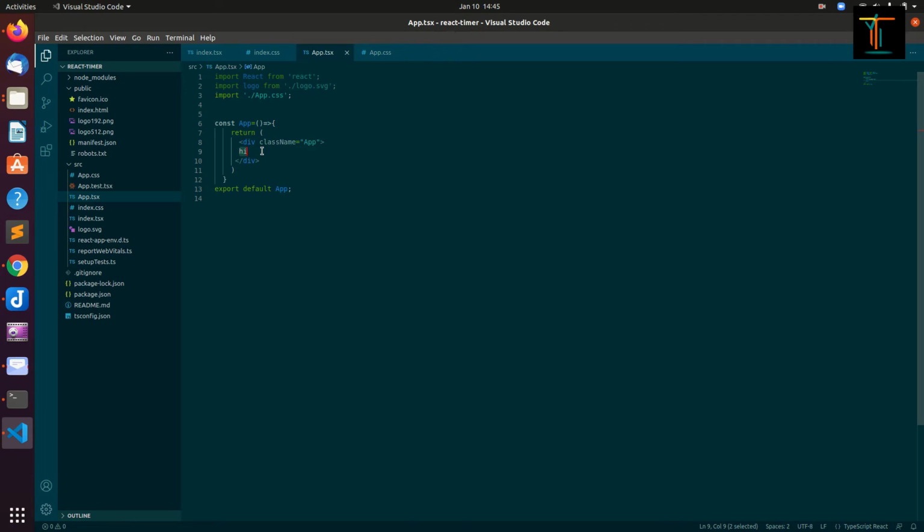For time, there are multiple ways we can do it. We can use the normal date function built in JavaScript. So if you just do a new Date, this will provide you the date object. So let's try that first.